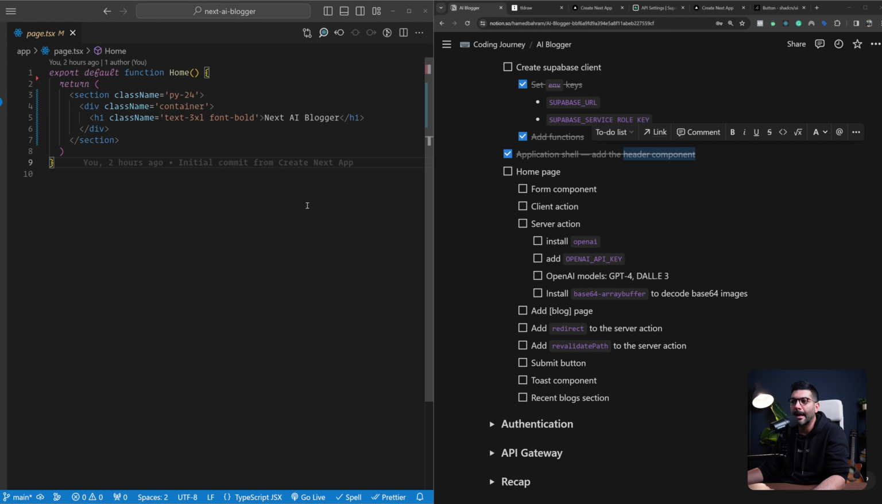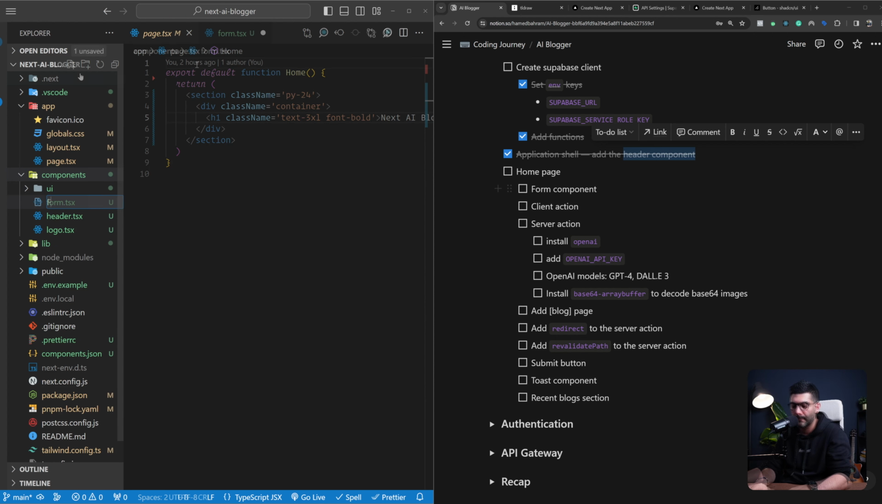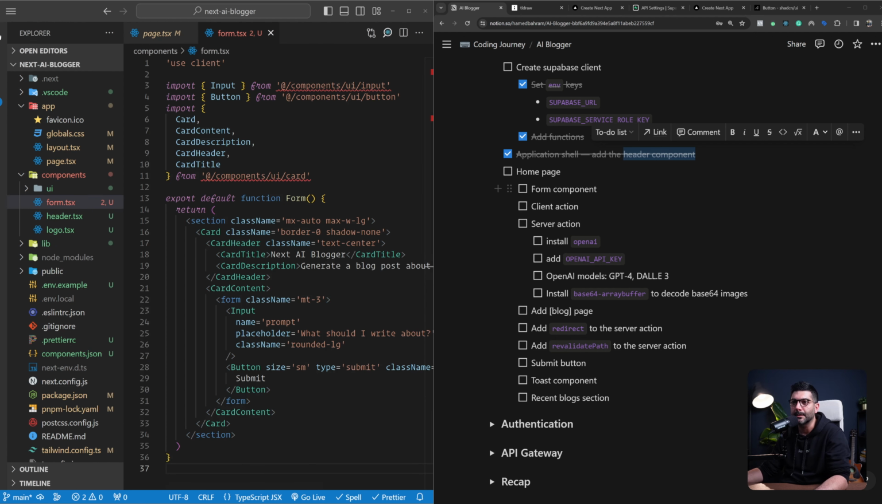So here we want to add a form component that is going to allow us to take a prompt or an input from the user to then talk to OpenAI. So let's go ahead and create a form component inside of our component. I'm going to add a form. So let me copy this code over here and see what we're doing.